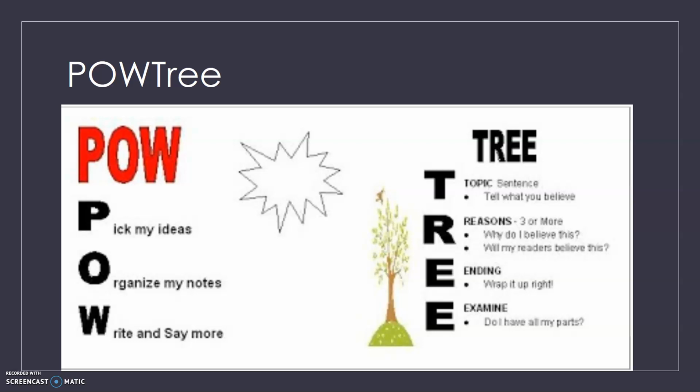The first E is the Ending, so you'll wrap it up, which is your conclusion for the paragraph. And then you're going to Examine. It's the final E. So do you have all your parts? Do you have the topic, the first sentence, the conclusion, the last sentence, and the three middle sentences of your paragraph? This is a great strategy for writing a paragraph. I would definitely implement this with a student because it's helpful, and I think they'll find it helpful as well.